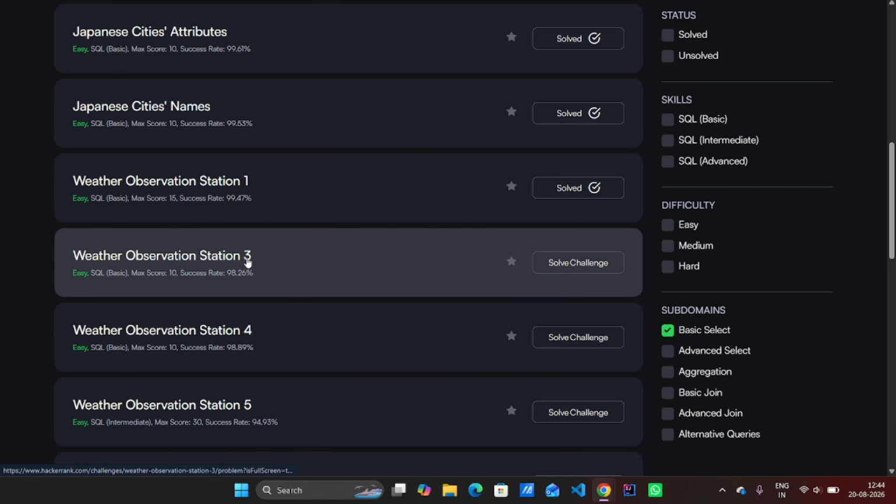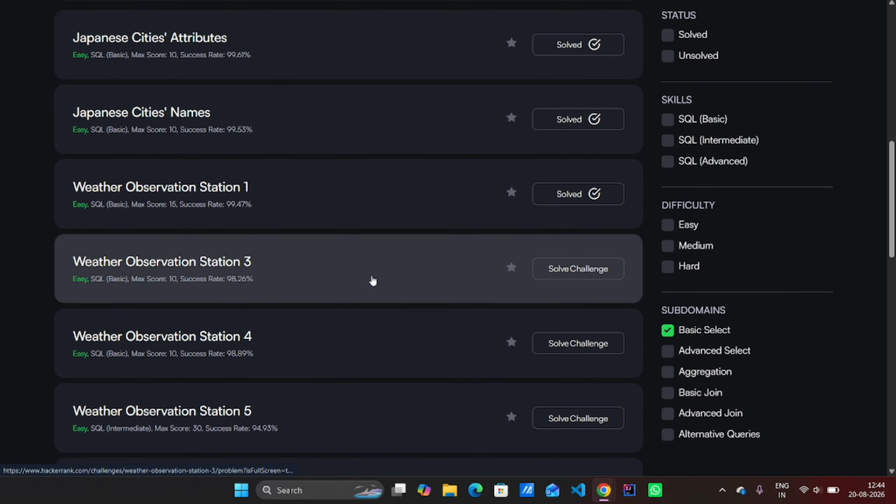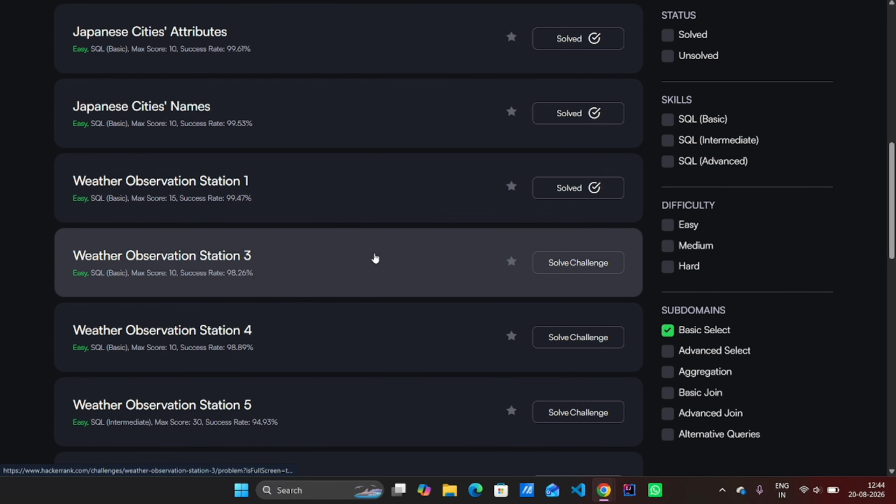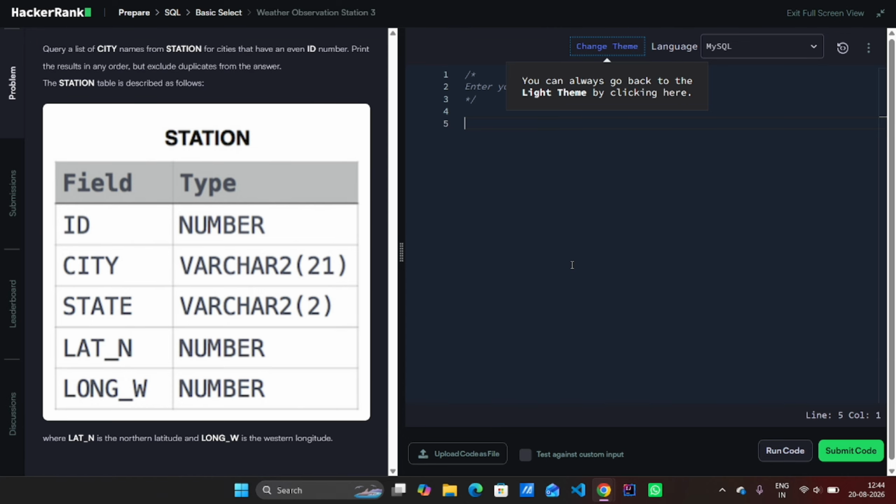This is the seventh question according to this series and the first question according to this video. The question name is Weather Observation Station 3. The question is: query a list of city names from station for cities that have an even ID number. Print the results in any order but exclude duplicates from the answer. This is the given station table. Fields are ID, city, state, latitude, and longitude.